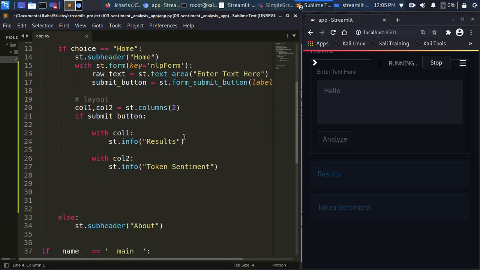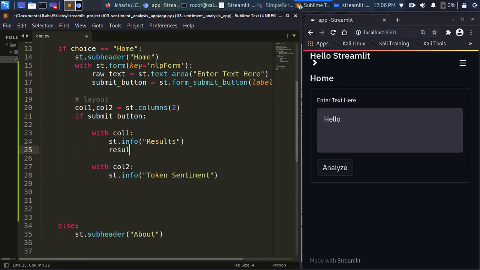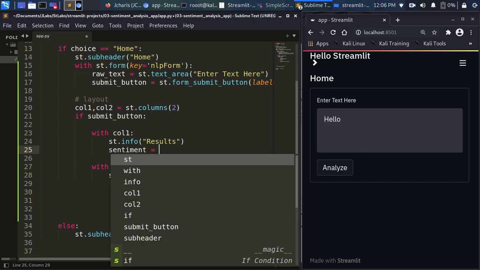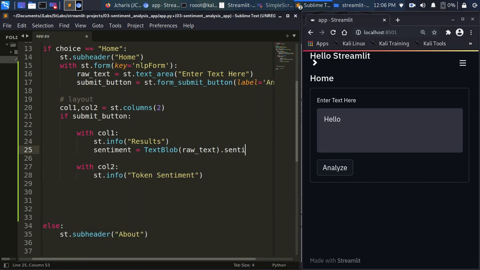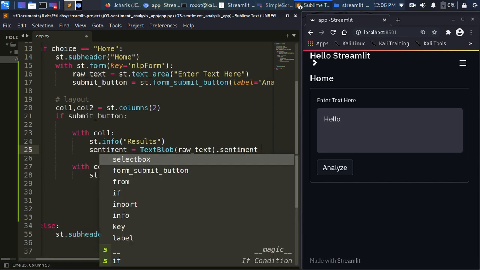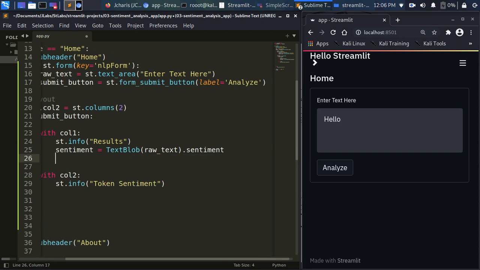I'll come down here. If the person clicks on a button, I want you to analyze the text and give us the result, right? So it's going to be this option. I'm going to call it my result, or let's call it sentiment. Then this sentiment is going to take in the TextBlob class. I'm going to pass in the raw text, then dot sentiment. This is coming from TextBlob, as you already know. Then let's return the result.